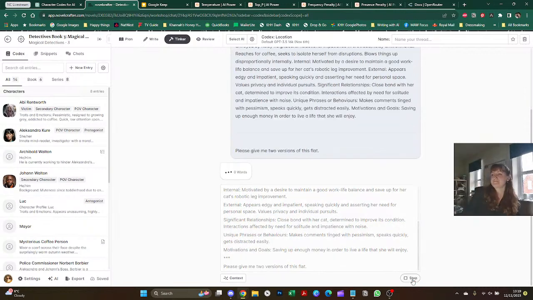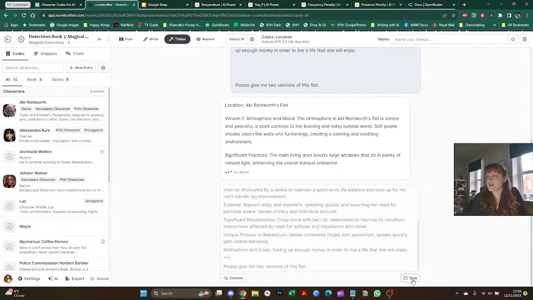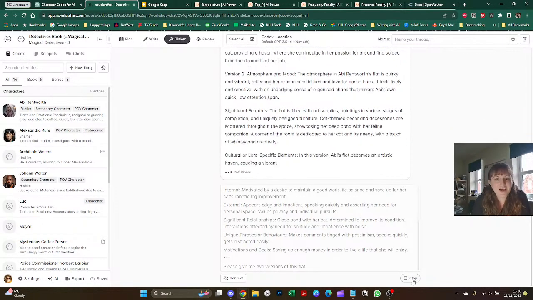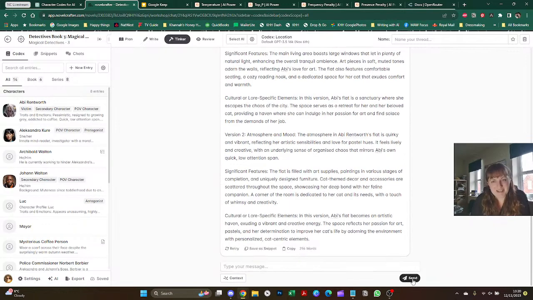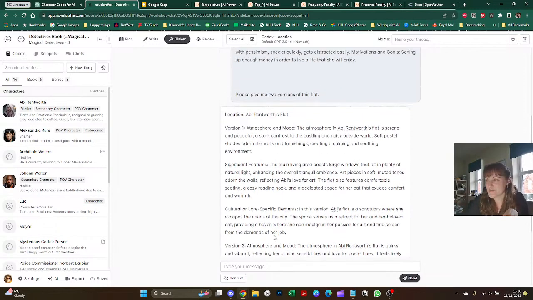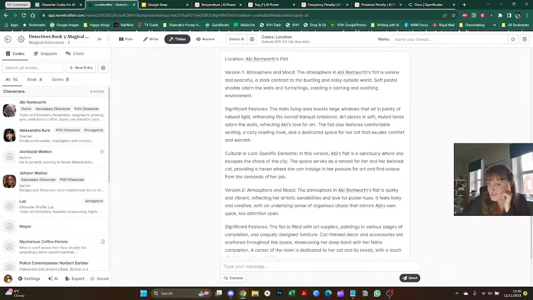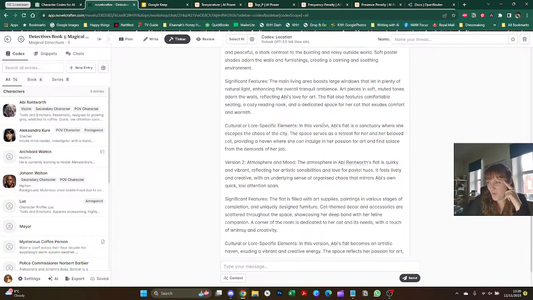Let's see how it does. Okay, Abby Wentworth's flat. So it's pulled out from the codex what her thing is. Yeah, I like space. I agree. Something boho I was imagining. Let's see what the AI has proposed. Version 1, serene and peaceful, stark contrast to the city, soft pastel shades adorn the walls, large windows. I'm loving the vibe, but I feel like she's not got the budget for quite this.